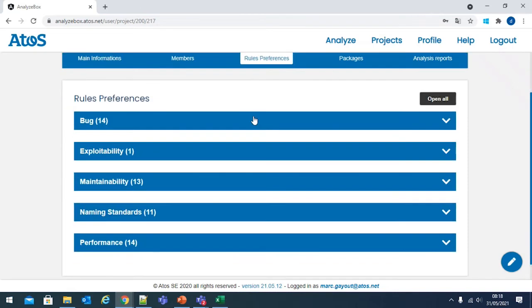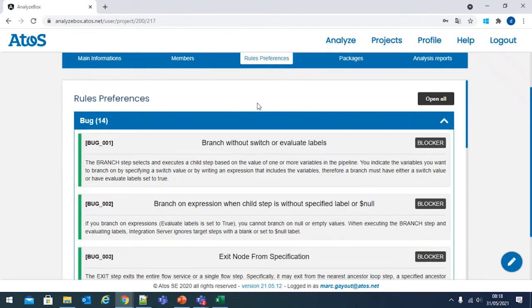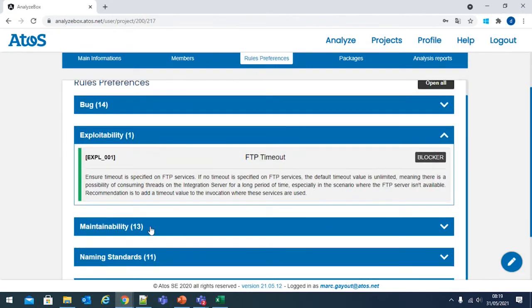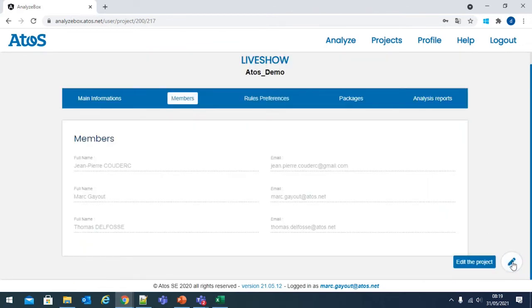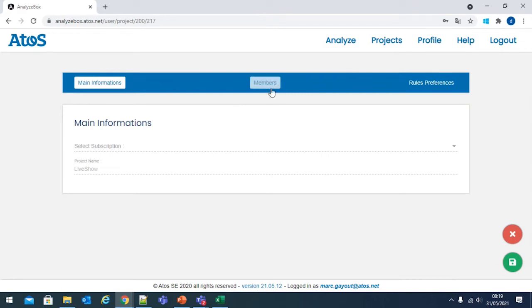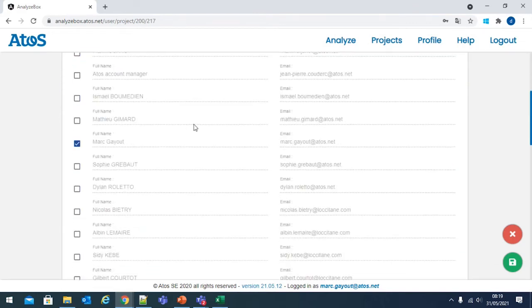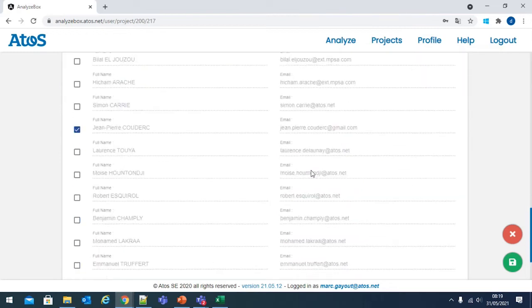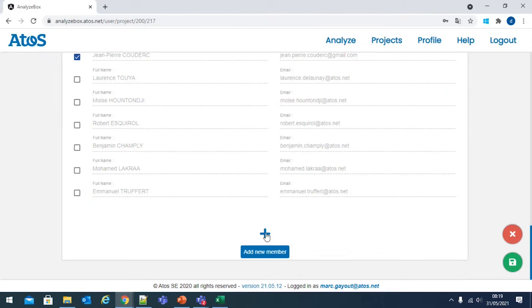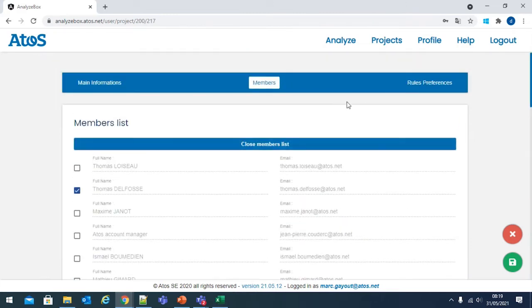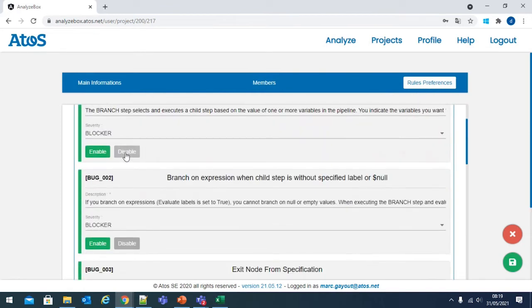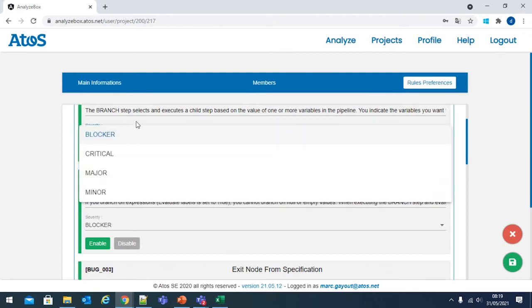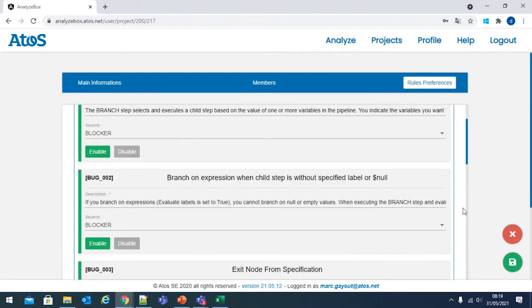You can also check the rules that will be tested against your packages. There are different categories, and as you can see, since I am the project manager of this project, I am able to edit the project, and I can either add or delete members, new or existing ones. If you click on the plus at the bottom, you can add new members who will receive an email to set up their account. You can also configure the different rules by enabling or disabling them, and you can change the severity level of those directly like this and save or not.